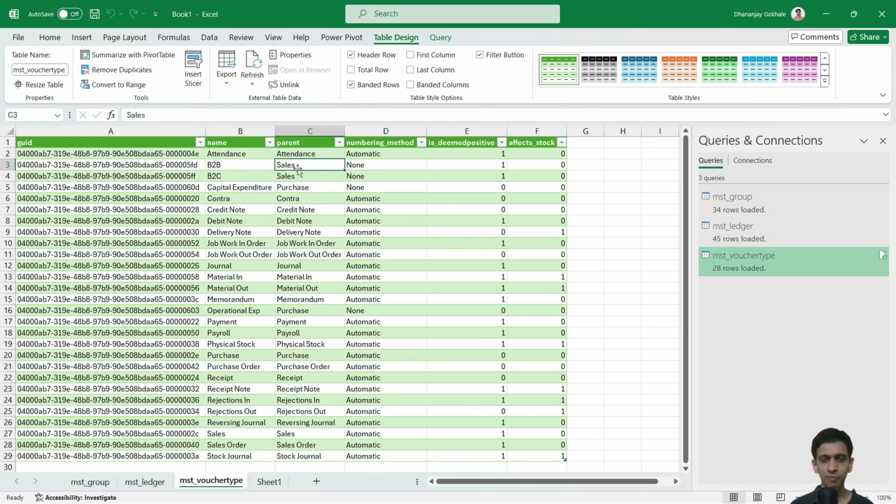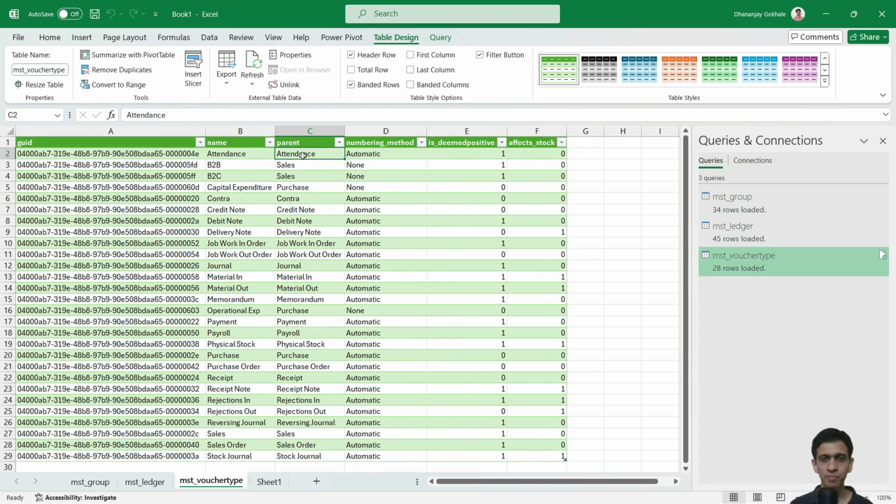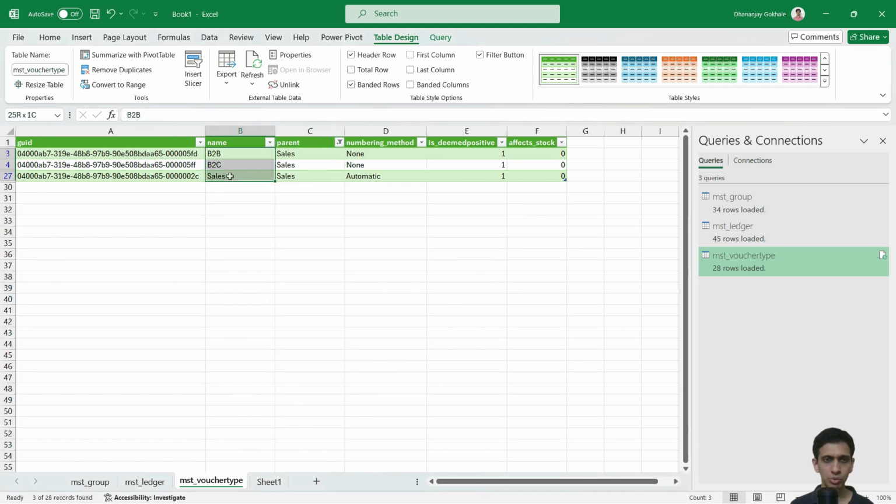Okay, now if you notice, I am not going to see any voucher type called sales. So in that scenario, in vouchers, whenever I refer to voucher, I will be referring to voucher type parent and selecting sales from it. Okay, so that these two or three voucher types are selected.